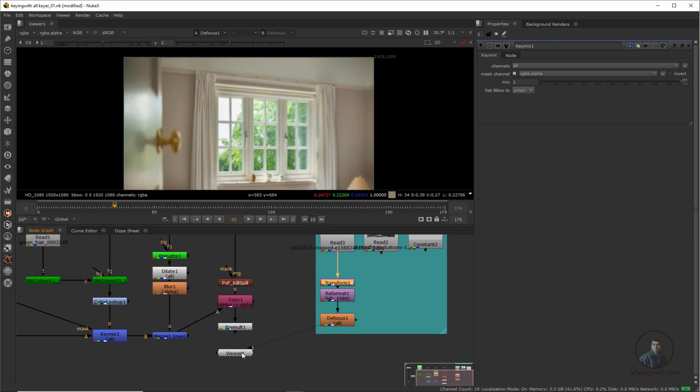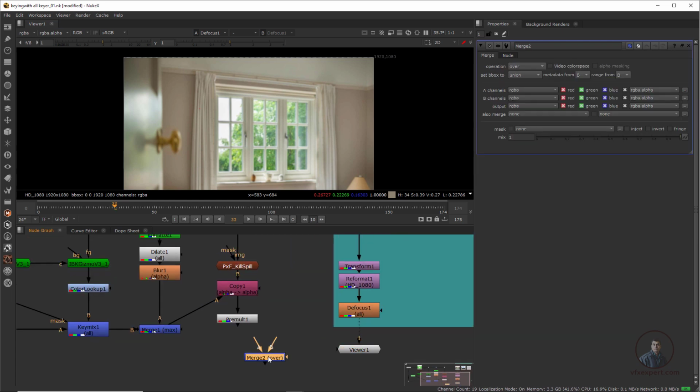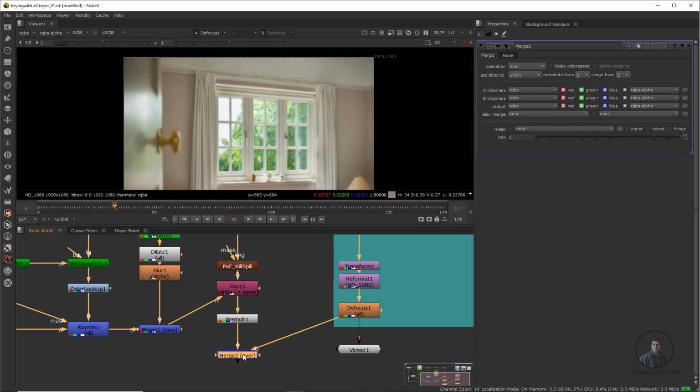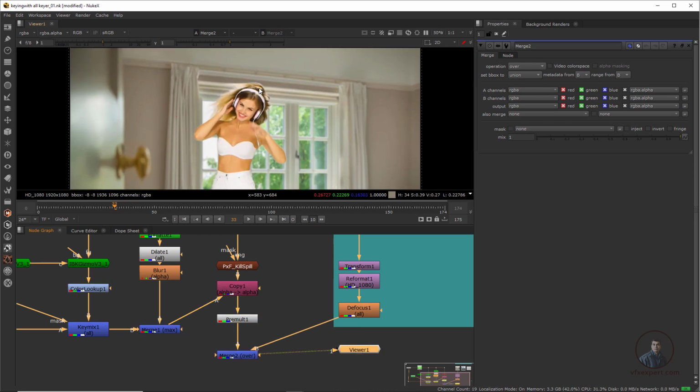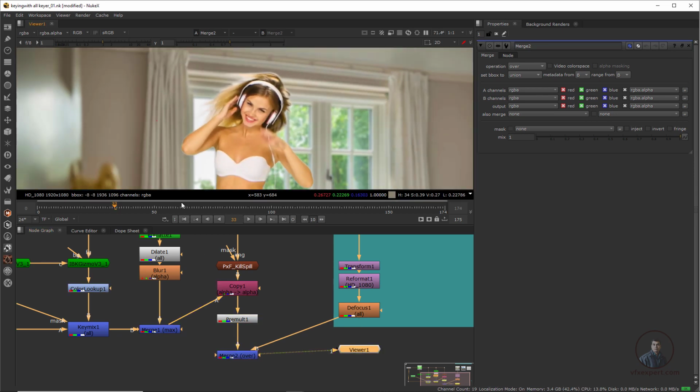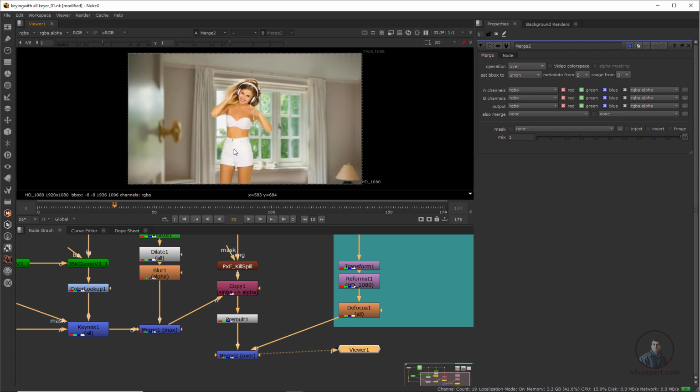So here I am going to merge it. Now finally take a Merge node, press M. So this will be our background and this pre-merge will be our foreground here. Now select this one, press 1 here. So now if you see here, everything is looking good. So till here, Control S. So now just play and check here.